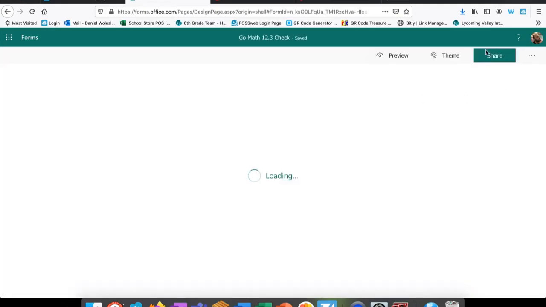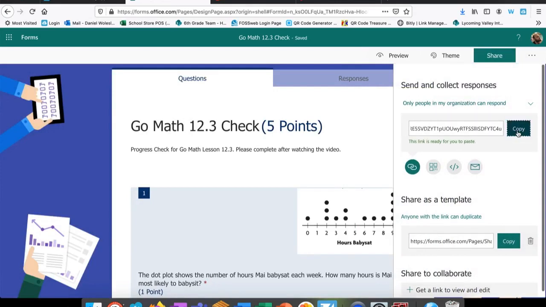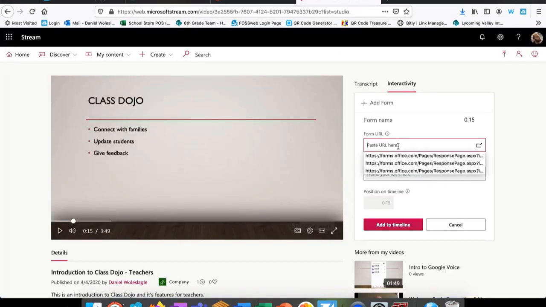When I open it, I have a Share option at the top. Selecting my Share option, I want to include Send and Collect responses. When I copy this URL and I go back to my video, I paste it right in the box here. Once that's been pasted, I can add it to my timeline. Let's give it a name.